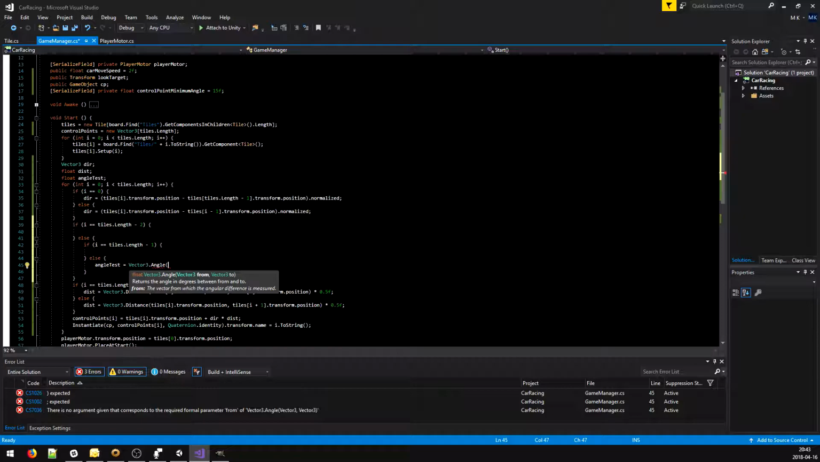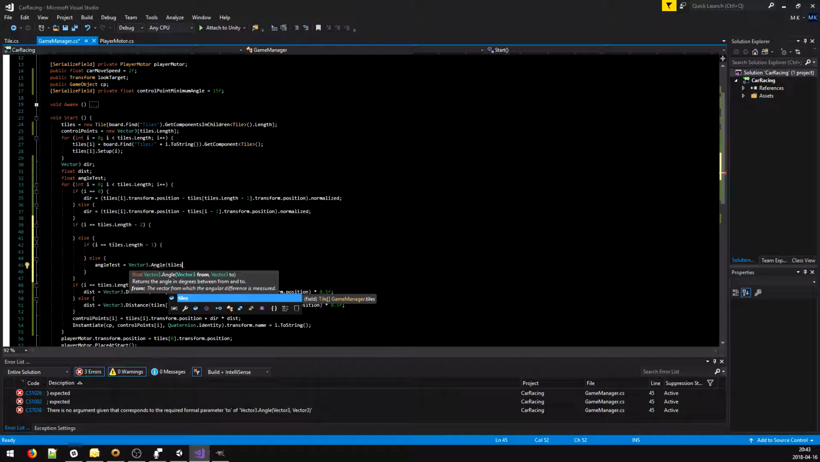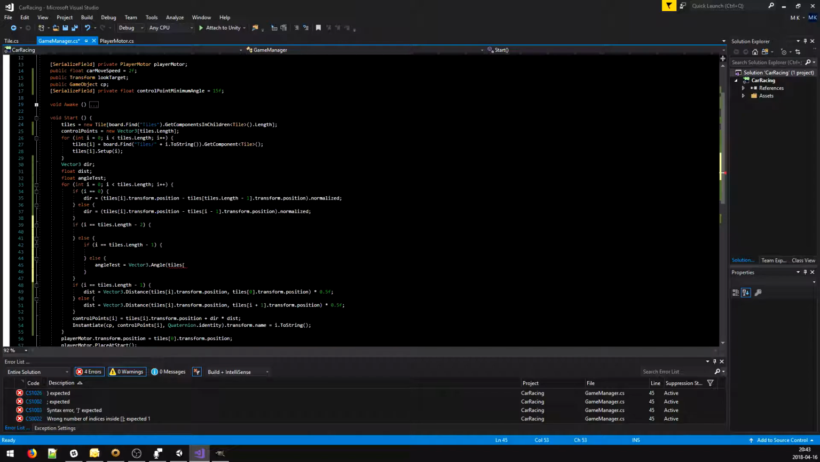And the angle is gonna be a float. That's what it tells us, right? Which is very nice. So, what are we testing? Well, we're testing tiles I plus 2, right? So 2 tiles ahead of us. Okay. Alright, and this time I'll remember to keep it in the brackets. But I won't remember to not put the equals. Plus 2. Plus 2.